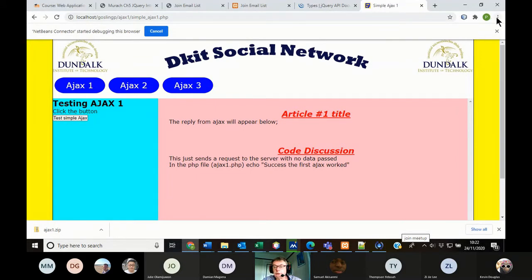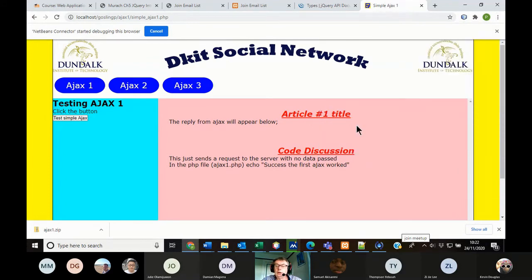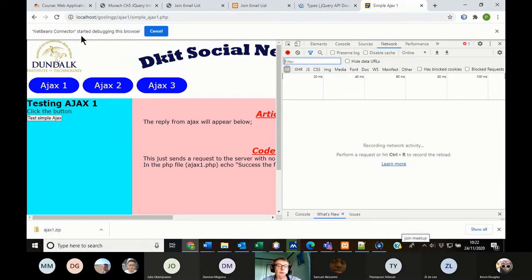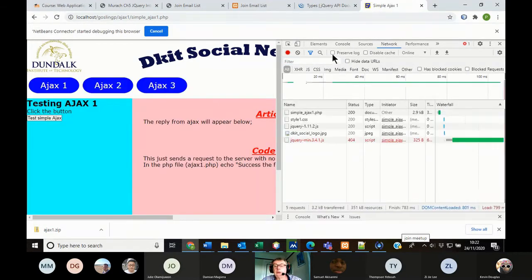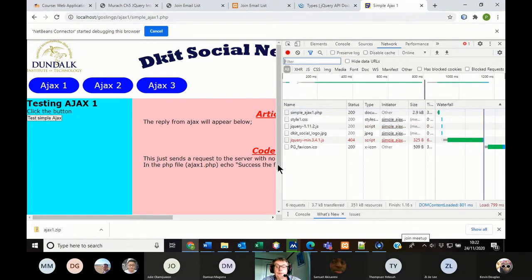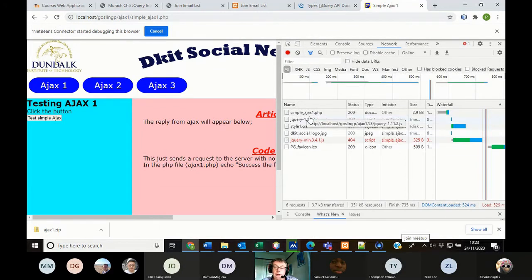Now, what I want to show you here is I'm just going to click the three buttons up here, go to More Tools, Developer Tools, okay? And now I'm going to look at the network, because troubleshooting this can be important. I'm just going to refresh here. I see I have an error in my console, so the jQuery wasn't found. Don't worry about that. So we're looking at network here, okay? We see here I've done a refresh, so we see all the files that have been downloaded: the simple ajax1.php, jQuery, CSS, the logo, favicon, okay?